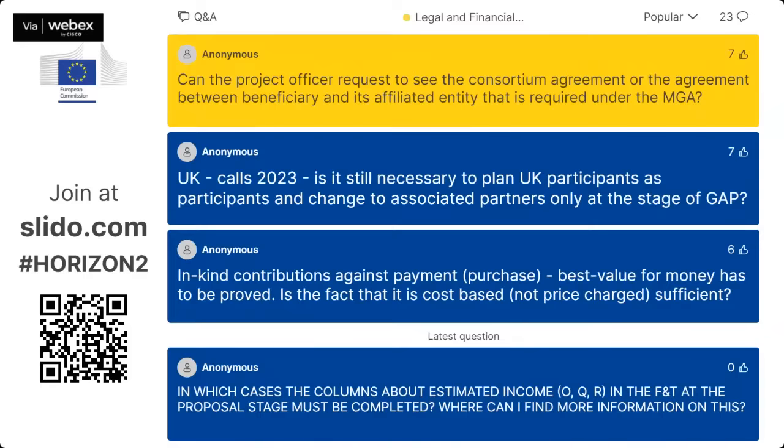Normally, you're not legally required to, we're not requiring to see the consortium agreement. Maybe there is a reason why the project officer is asking you. You can share it in good faith, but I don't think there is an obligation to do that. Clear enough.